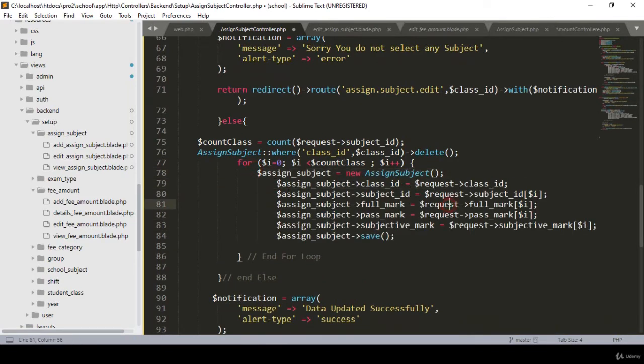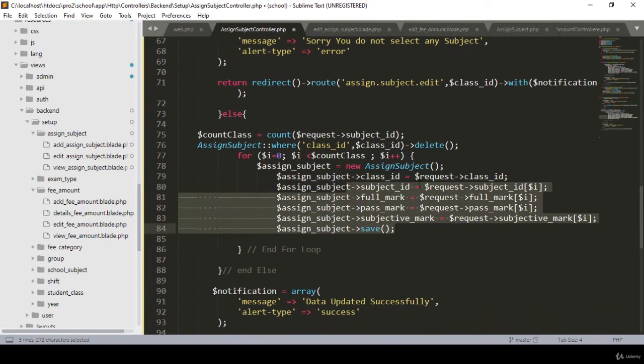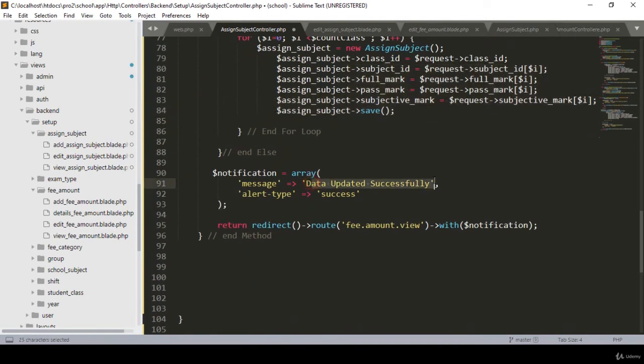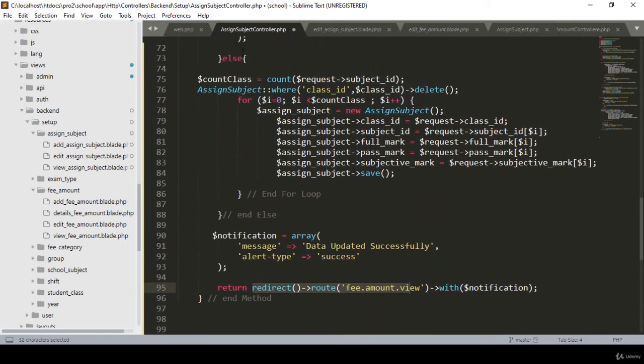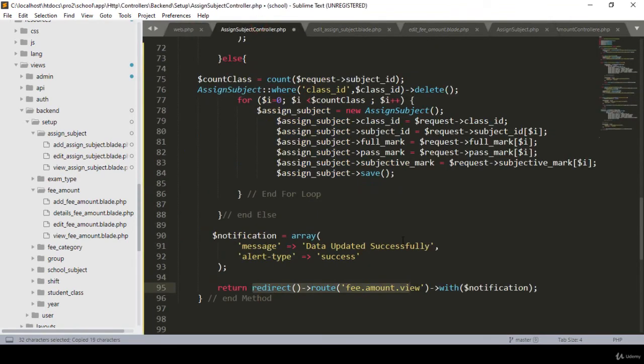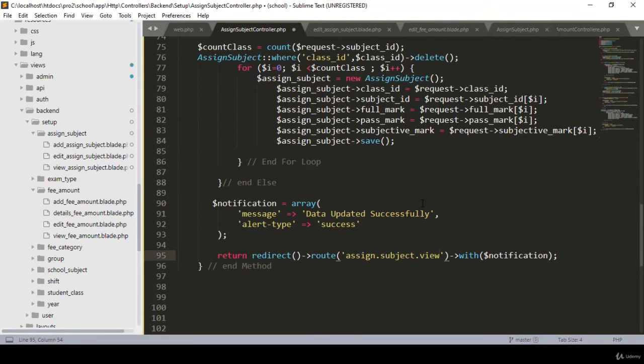So that is our object. There is the class ID, subject ID, full mark, pass mark, and the subjective, and that saves this data. Then it will display one message, data updated successful, and after that it will redirect to which page? It will redirect to our view page. That means the assigned subject view. I copy it. That means it will be redirected to this particular page. Okay friend, so that's all.